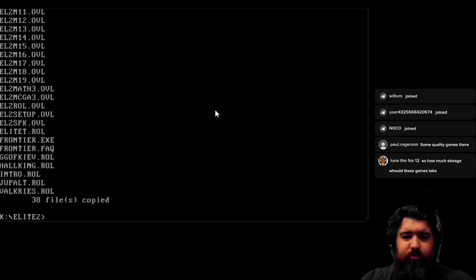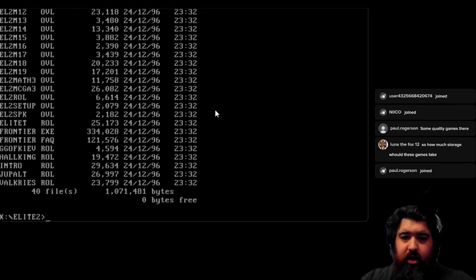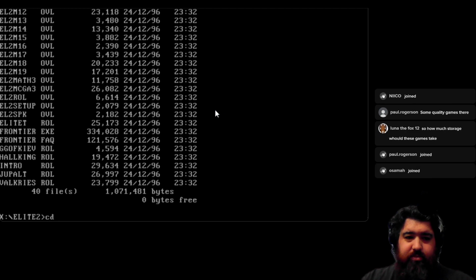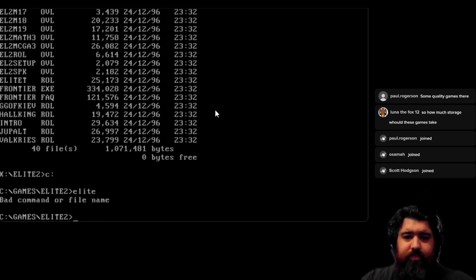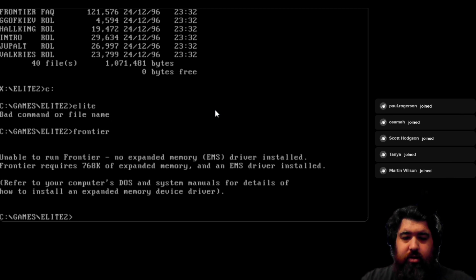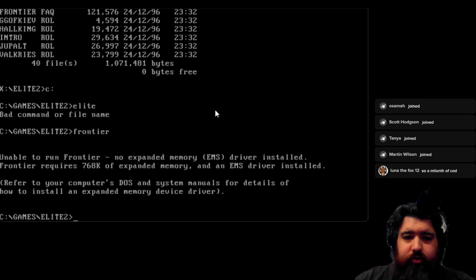So how much storage would these games take? Good question. This was 1 megabyte in size, just over. So we'll get to see the glorious graphics of Elite. This is probably Frontier, actually. Right. Unable to run Frontier. No expanded. Right, so I do need an EMS driver here.